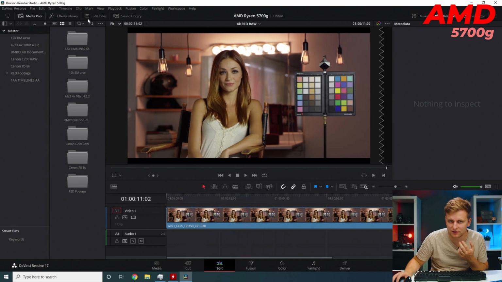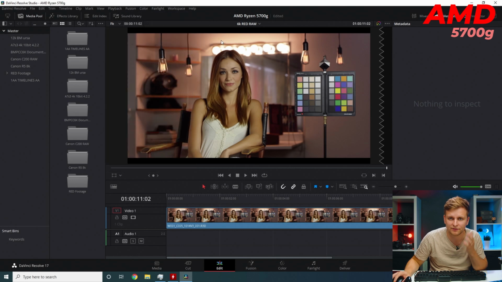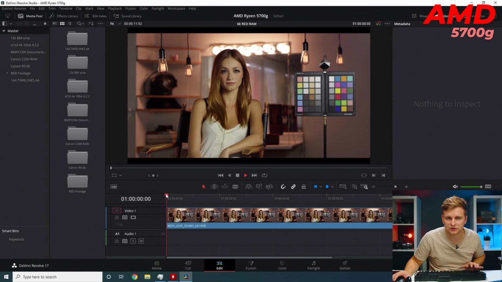I think I'm gonna give the edge here to the AMD, but what you could do is also make the timeline half the resolution, and then I think it's gonna play it back. No, it doesn't actually. It's just the codec support on the GPU and on the CPU. It just can't figure it out. The RED RAW is hard for it to play back.